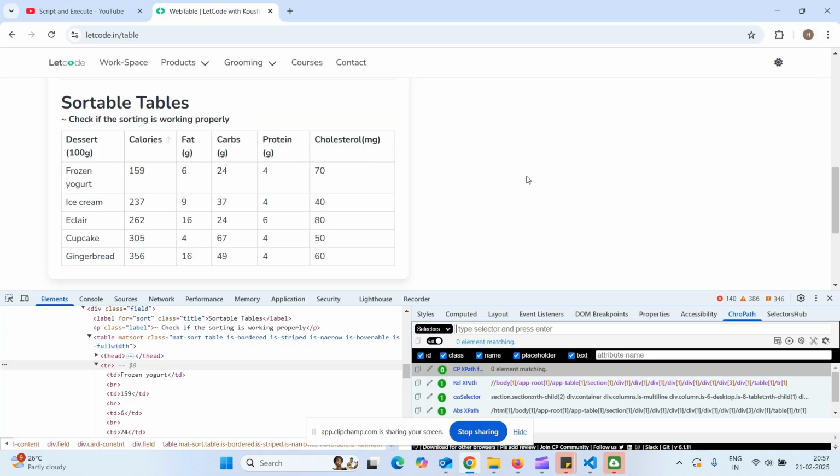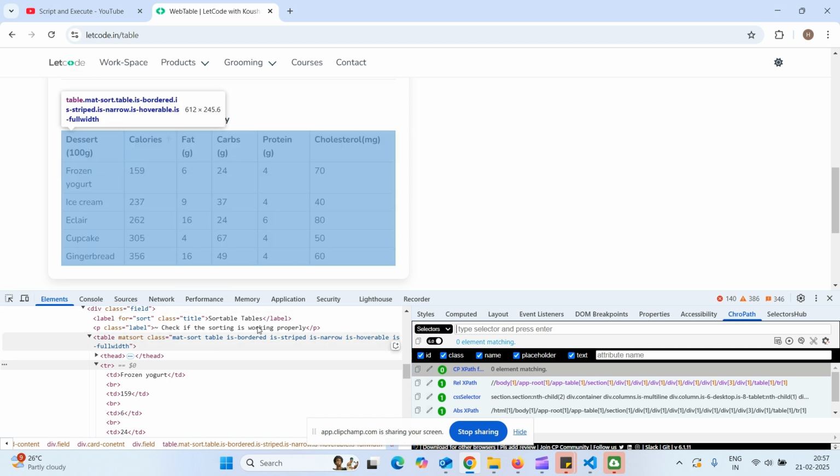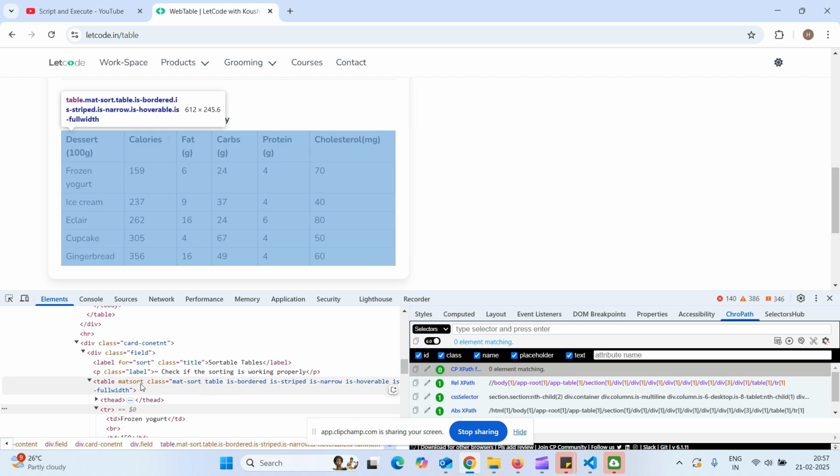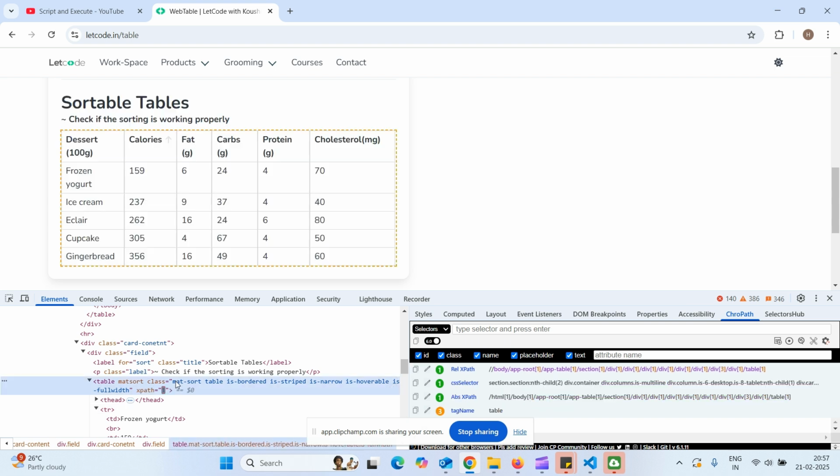Now let us see the third table. In this I want to validate that by default the data in the column is in sorted order. As we can see, this is in sorted form. First let us inspect the table. This is the table and it has no ID, it has only class, and it has multiple class names. Let us remove all of it and keep only this class. It is matching. So first I will do the assertion that this table is visible on the page.